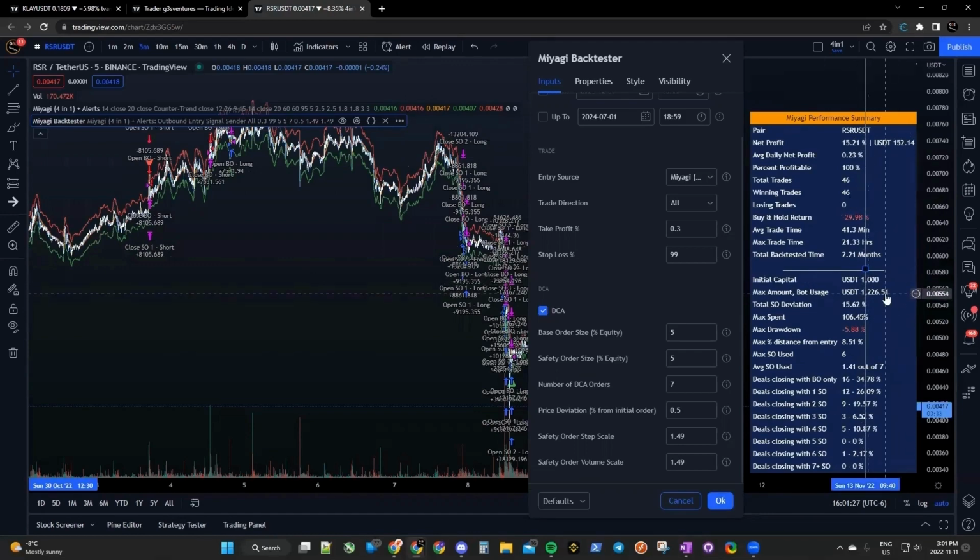Max amount for bot usage. This is very helpful because this will show you how much equity that bot is going to use. This is going to be 1.2x leverage after all safeties have been filled. Your DCA drop coverage is 15.62%, and that kind of shows you how much the largest spend. Largest drawdown is negative almost 6%.